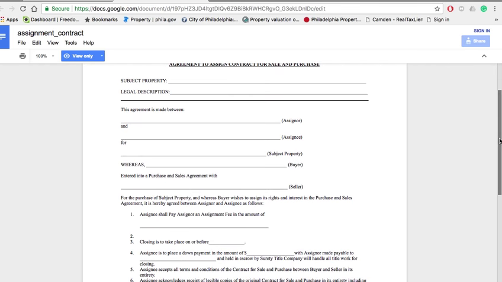So subject property, pretty self-explanatory. Let's just say 123 Main Street. Legal description, I leave that blank. That's only if maybe you have something included. Then this agreement is made between the assigner, which is you, the wholesaler, and the assignee, which is the cash buyer. Subject property again, 123 Main Street.